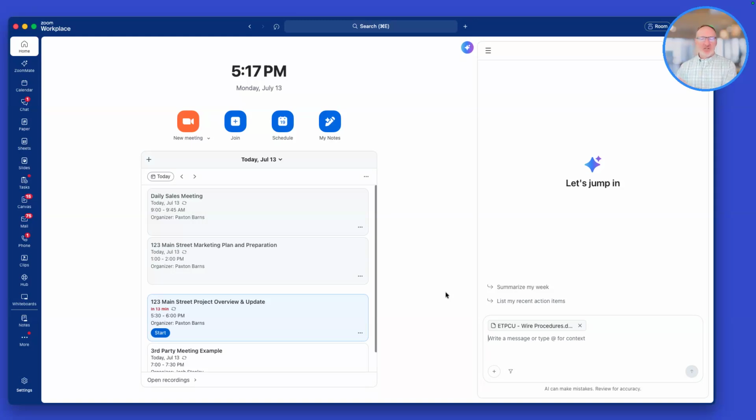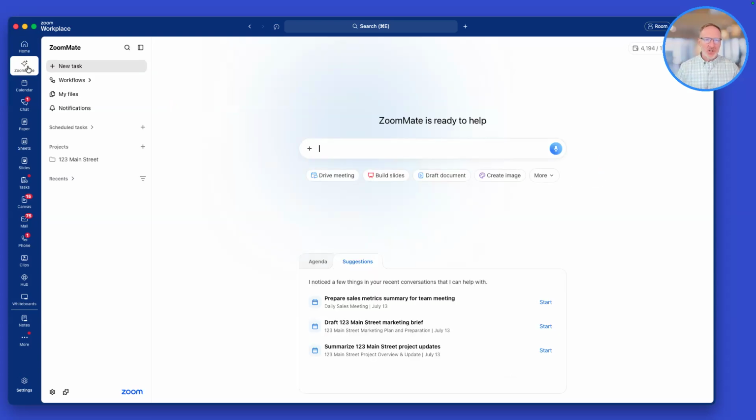If you find yourself manually writing long prompts over and over and over, or perhaps copying and pasting it from a long list of saved prompts in your library, you might be ready for a ZoomMate project. Now, directly in the Zoom application, you can click on the ZoomMate tab and it takes you directly to the AI-powered engine that is ZoomMate.